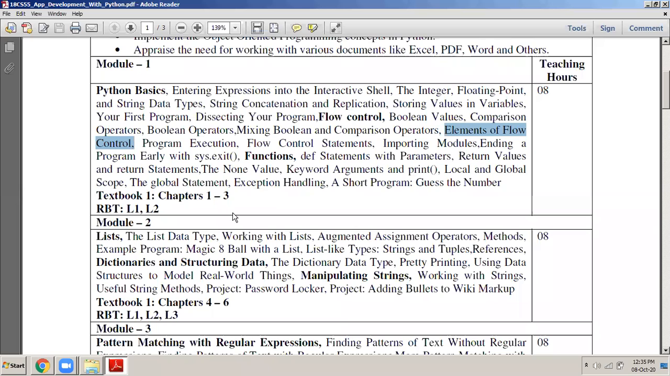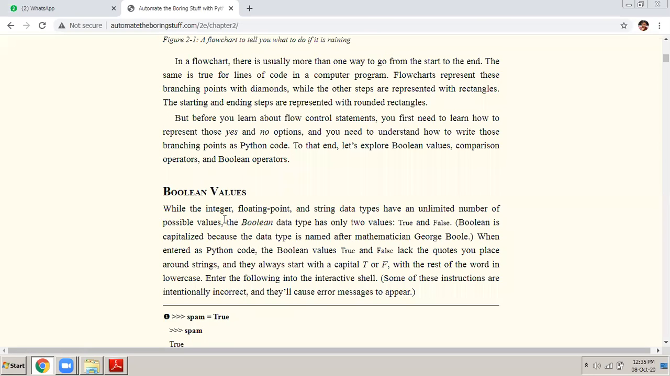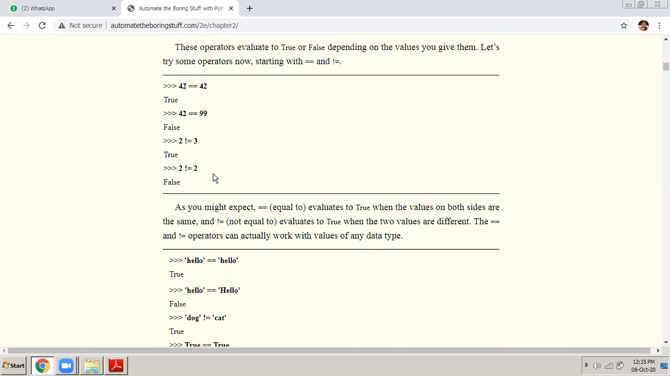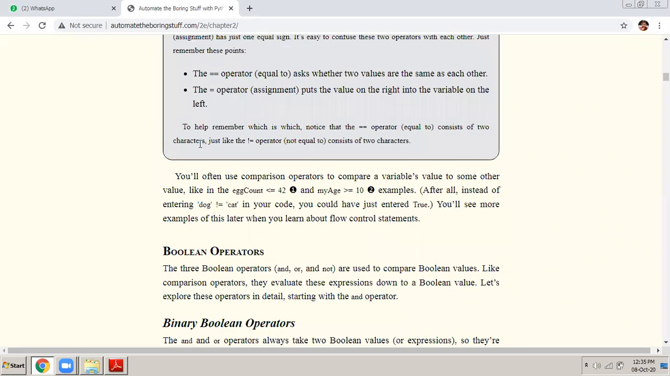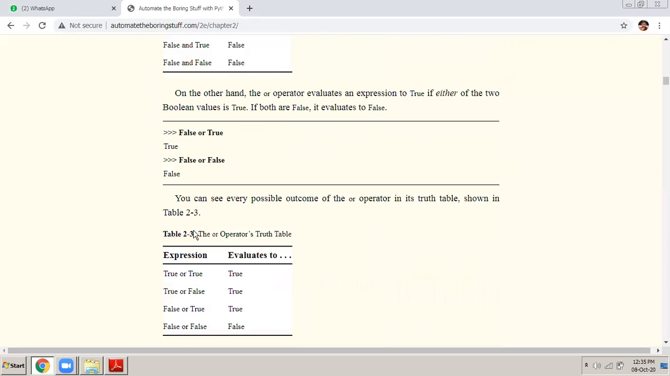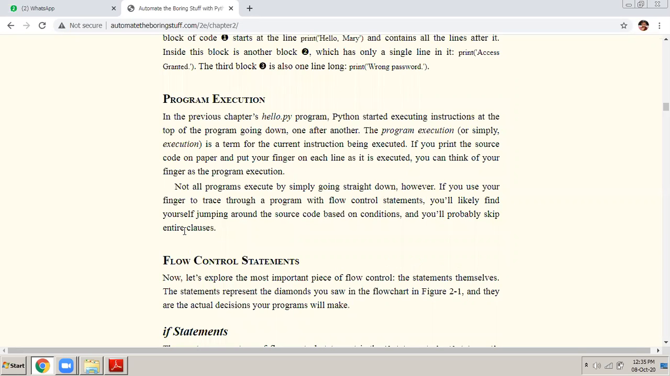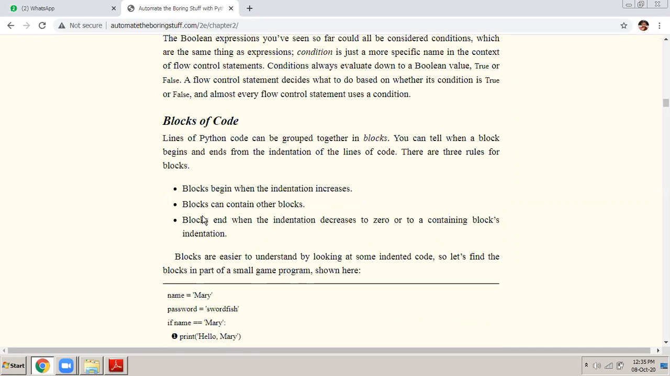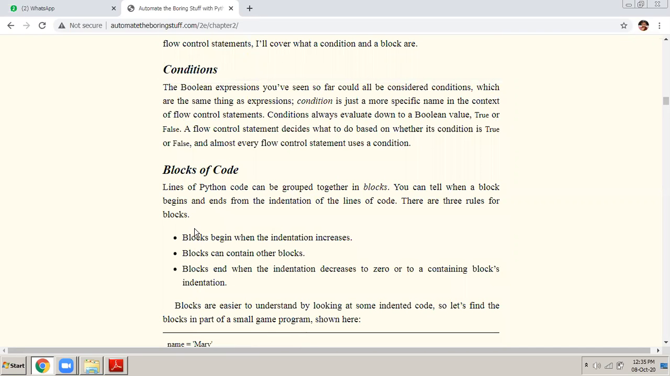The if condition. It always starts with the if condition. Boolean values, comparison operators, then you have these binary Boolean operators and all that. We have studied this. Then comes the block of code. This is one thing we studied, very important in Python: whenever you write a Python program, you should know that there is importance to indentation of code.